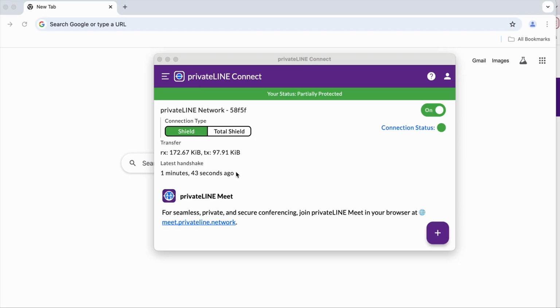Now you'll notice here the latest handshake, 1 minute 45 seconds ago, and you can see that there's data being transferred. These numbers are jumping around a bit, which is a good sign, and therefore your connection status is green.